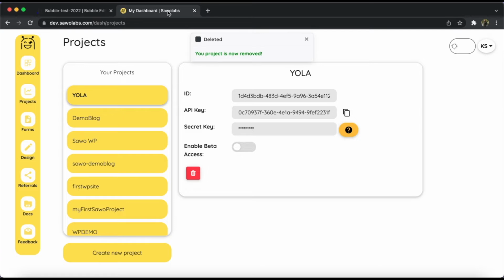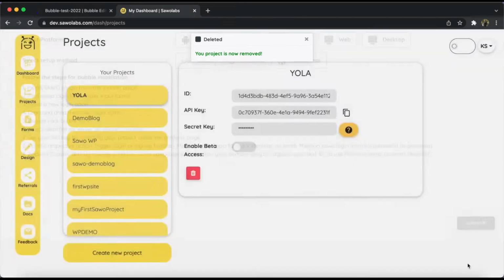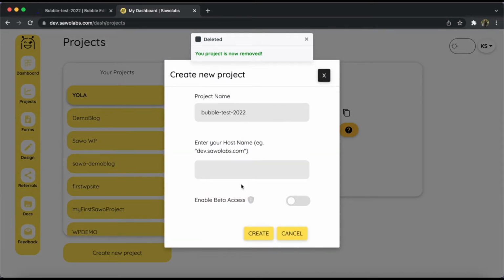For that, we'll have to go to the Savo dashboard and we'll have to set up our Savo project. So let's create a new project. We'll choose our platform as web and setup method as Bubble. I'll name the project Bubble Test 2022.